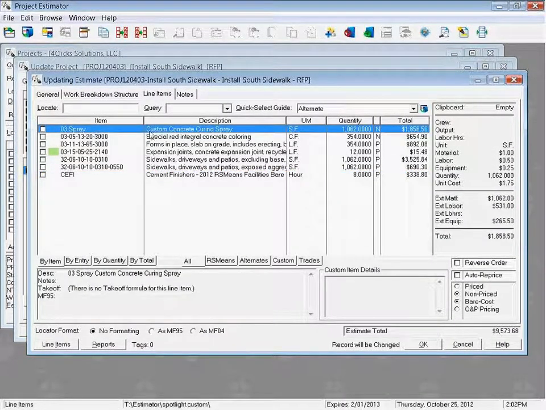All right, so we can see the O3 spray, custom concrete curing spray, yada, yada, yada. We can see that it's N for non-price. We can see the quantity and the total. We can see all the details over there. Fair enough? So we made a custom line item, all right, totally from scratch.